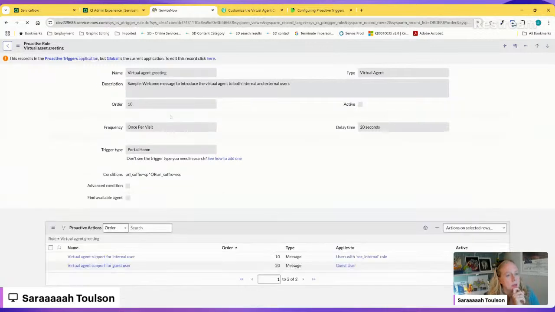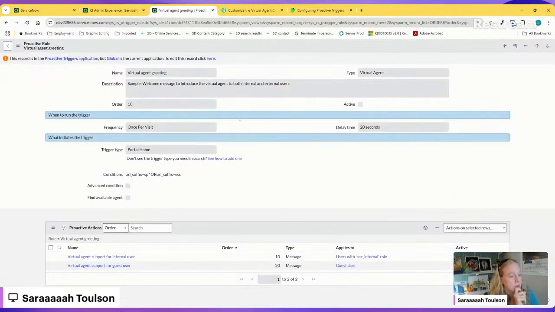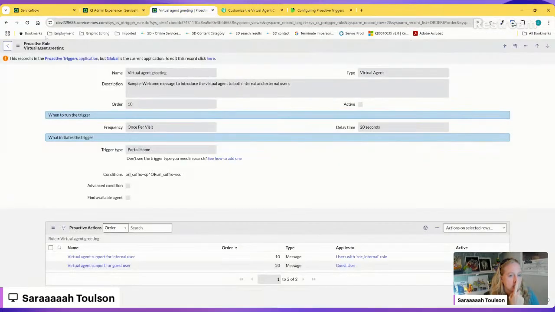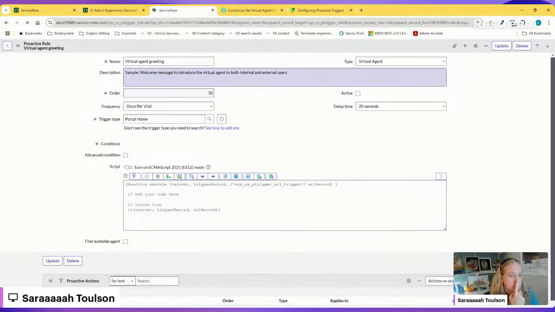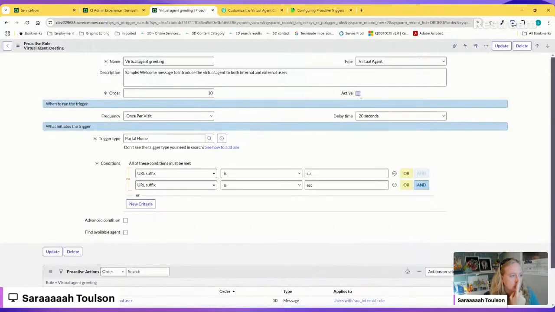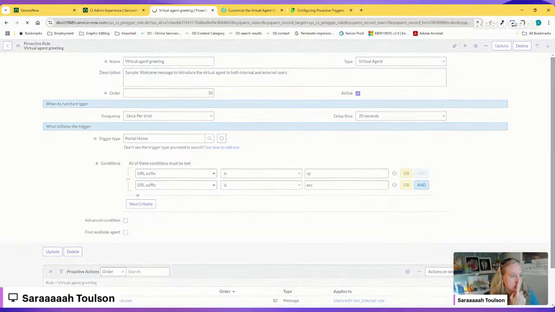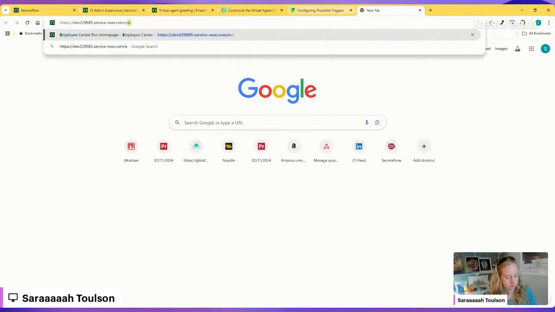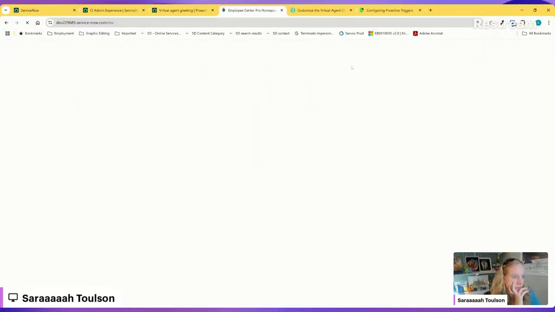Instance is being kind of slow tonight. See, now this is in the proactive triggers application. Okay, let's say we want to see this. Okay, global. Now we gotta switch scopes again. Proactive triggers. Refresh. Welcome message to blah blah blah, trigger type portal home. Let's just activate this and see what it does. See if that's all I needed to do. Maybe I get lucky.